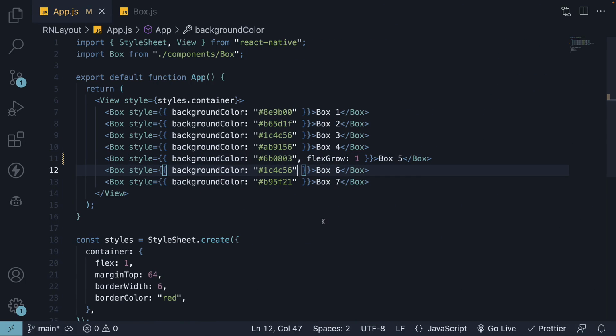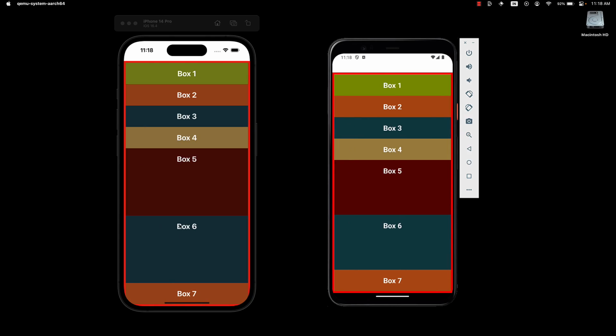We can apply the same to item 6 by setting its FlexGrow to 1 as well. Save the file, and you will notice the additional space is evenly distributed between items 5 and 6. For instance, if there were 100 pixels available, both items would grow by an additional 50 pixels.